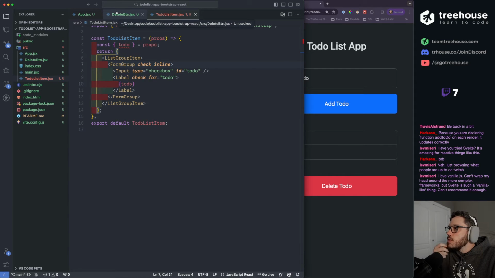I love vanilla JavaScript. Can't wrap my head around the more complex frameworks, but Svelte is such a vanilla-like thing. Can't recommend it enough. Wow. I've never heard that before with Svelte. I'm gonna give it a try. Maybe on one of the streams coming up, we'll build something in Svelte. I do have an idea of trying to build a to-do list app in every framework and just kind of seeing which ones work good, which ones are more complex than others, because they're all starting to kind of feel like the same thing. But maybe we'll do one in Vue, Angular. We'll use Svelte. I think that'll be a lot of fun.